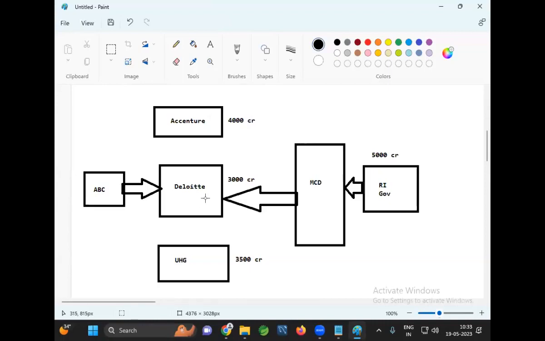When someone asks how your ABC company got the Rhode Island state government project, say no, that is not our direct project. That is the direct project for the Deloitte company. We are the vendors for Deloitte. Deloitte is my client company. ABC is my payroll company. ABC company we are going to keep as a consultancy company, which will give the fake documents for you to show your gap as experience.